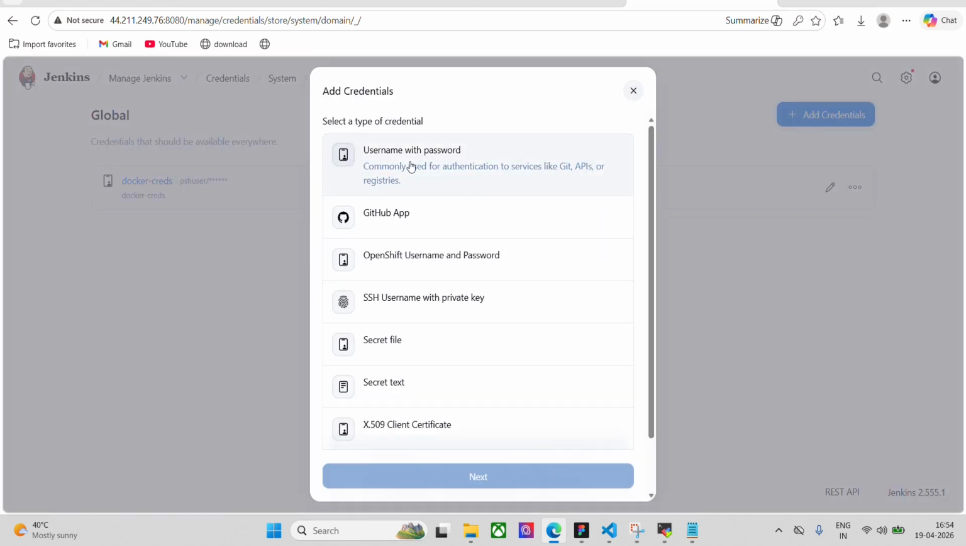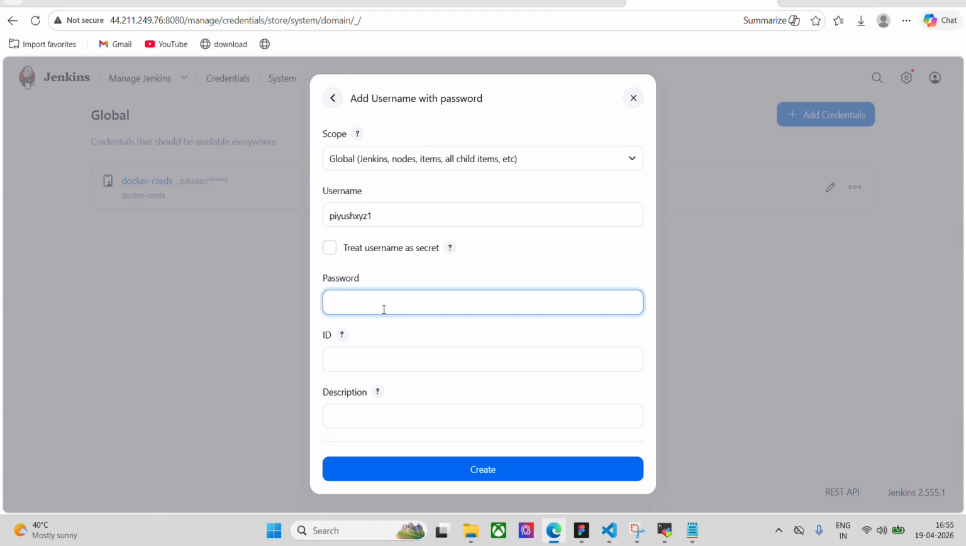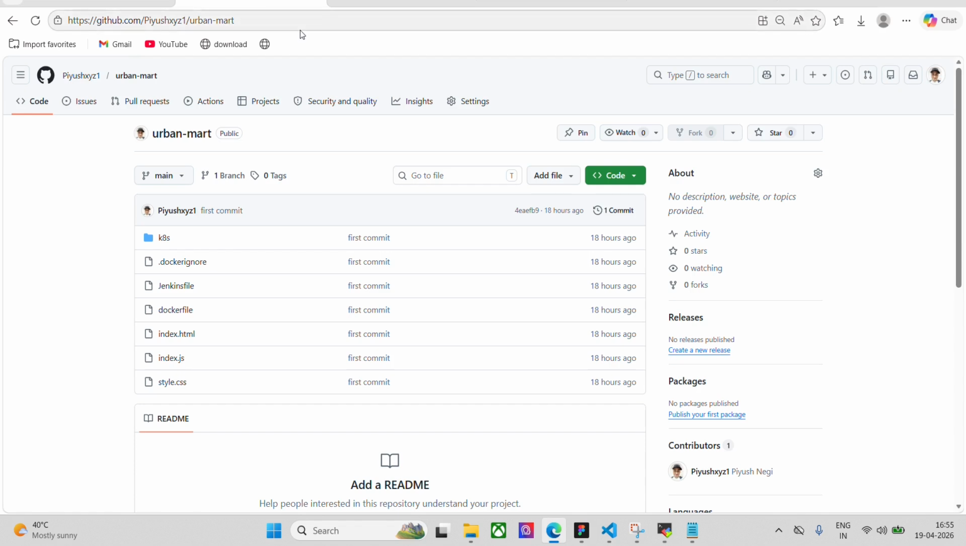We'll add one more credential, which will be for our GitHub. So scope will be global. Username would be my GitHub username. For password, we'll generate a token.